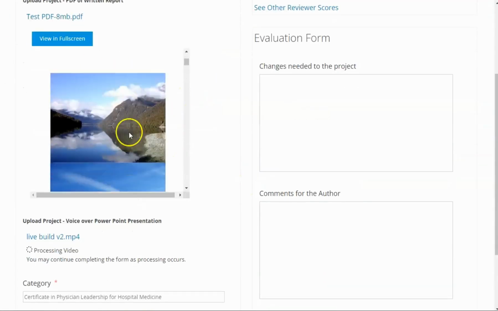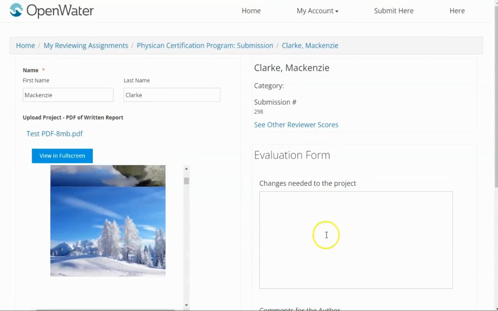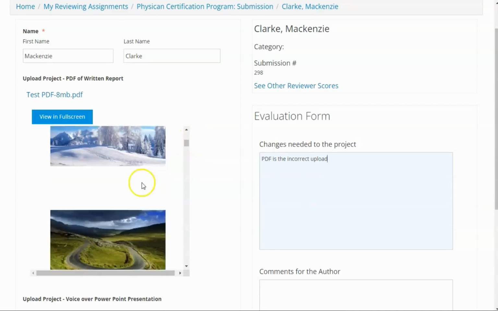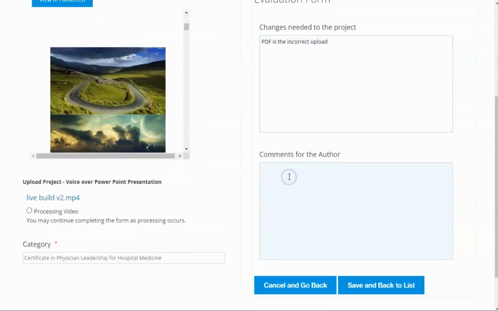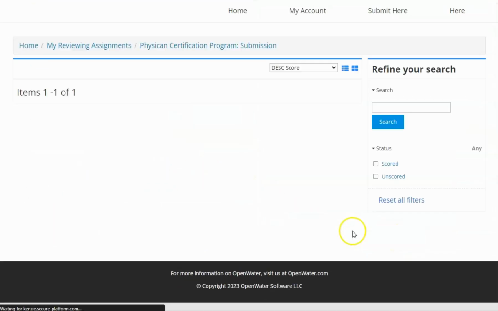So we can see the PDF that I have, a quick preview, and then as well as once the video loads, there'll be a preview, or I can just click on it. But in this case, I'm thinking that maybe they uploaded the wrong PDF, so I'm just going to say PDF is the correct upload. Just let them know that they uploaded the wrong PDF. And then for the comments, I can put, so just a positive thing to say about their video. And now that I've uploaded my comments, I can save and go back to list.